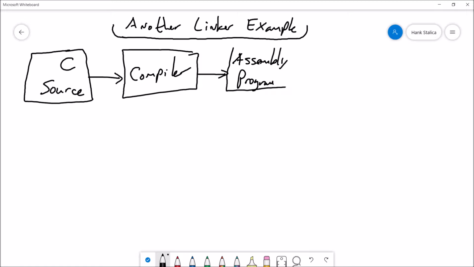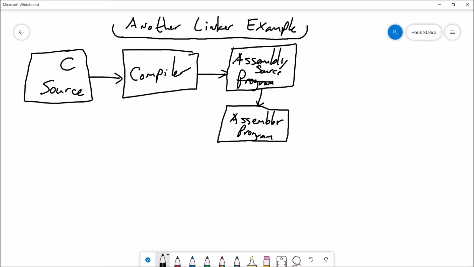From there that assembly program gets input into an assembler program. And I probably should say assembly source. You get the assembly source code for a program, and then that source, similar to how the C source was fed into the compiler, gets fed into an assembler program, and the assembler program assembles that source code, and the output of that is an object file.